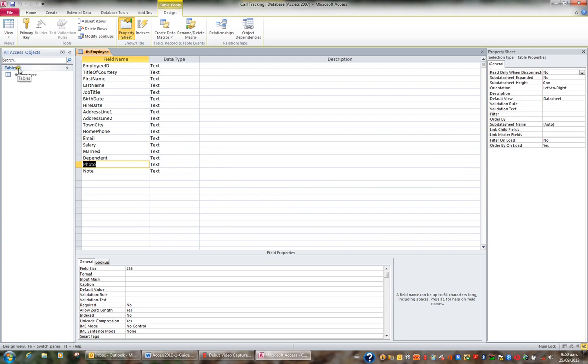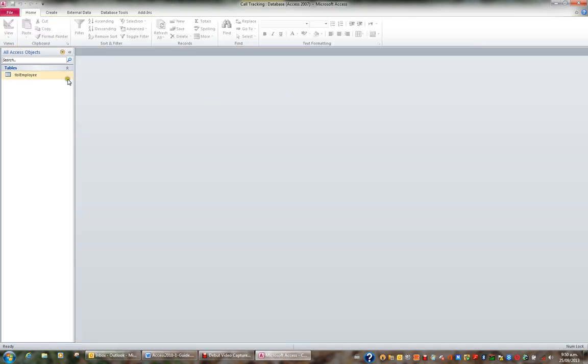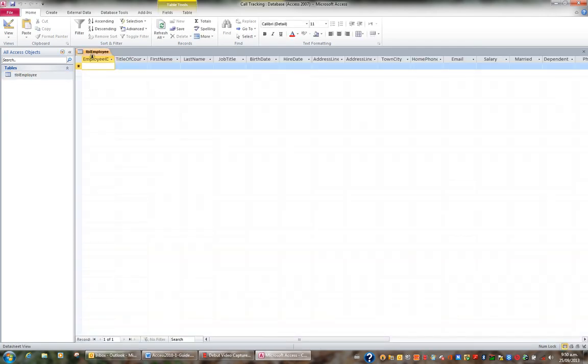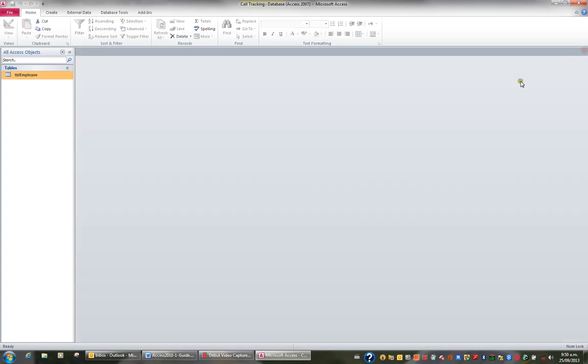Immediately in my navigation pane in the tables group, I can see that I have now one object in this database and it's a table called TBL employee. If I was to close this table just by hitting the close TBL employee button, the table's closed and I can see it in my navigation pane. If I was to double click and open it, here are my fields going across as column headings: employee ID, title of courtesy, first name, last name, job title, so on and so forth. So this is the information I want to capture about each employee. If I then hit the close button again, I can close that table.